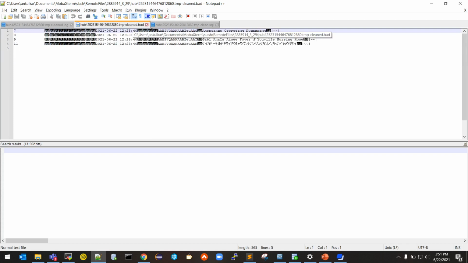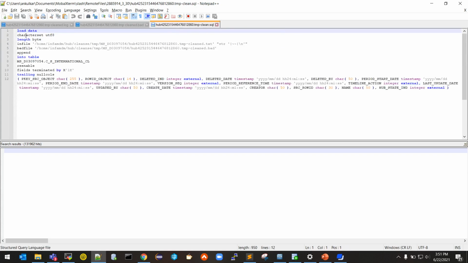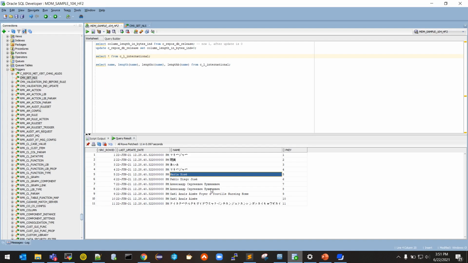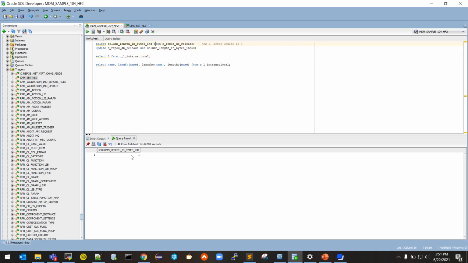If you check the temp clean.bad working file, you will see the 4 records that were not cleansed. And in the temp clean.sql, you will see how the data was loaded. So it used UTF-8 and the length was considered as byte, because when I ran the stage job, it took the column length in bytes indicator as 1, which means that the data will be considered as bytes. So what I'll do is I'll update this column in this table, set it to 0. So it's now set to 0.